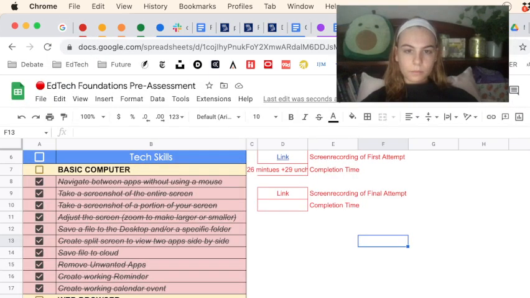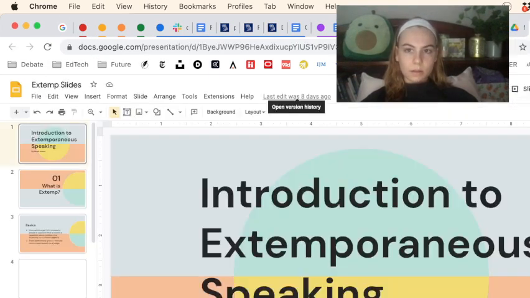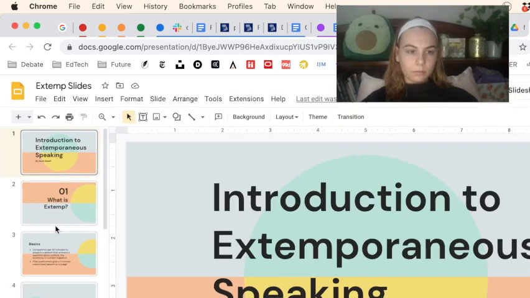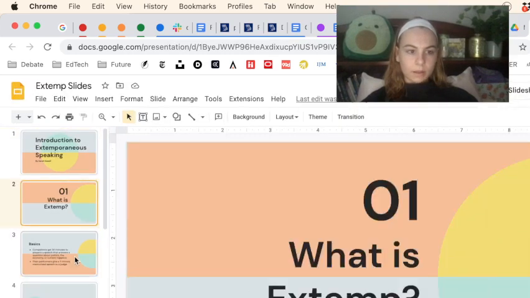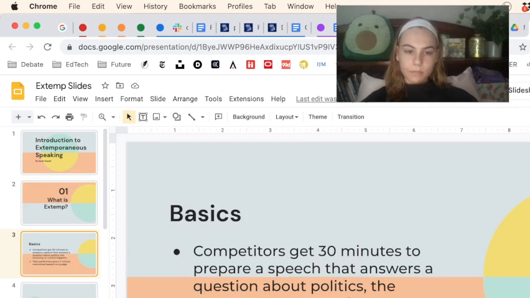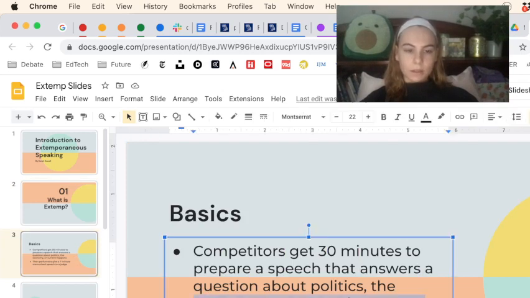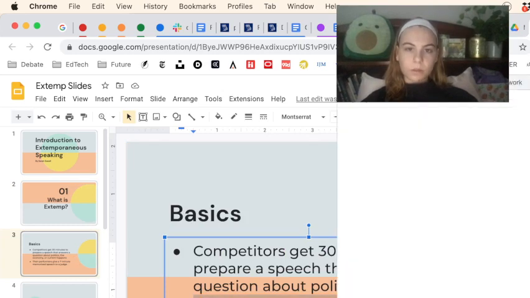Okay. So now copy and paste without format. If I want to do that, it's Command Shift C. And then to paste, Command Shift V.